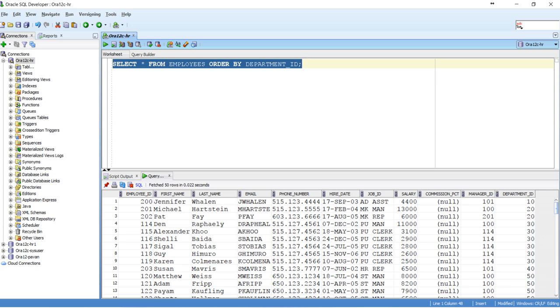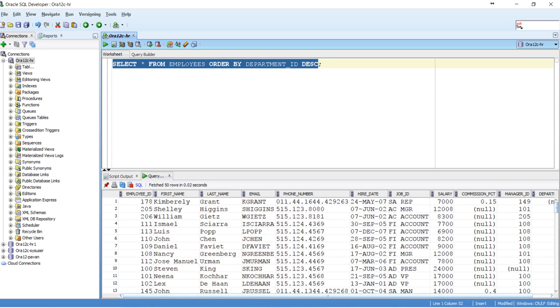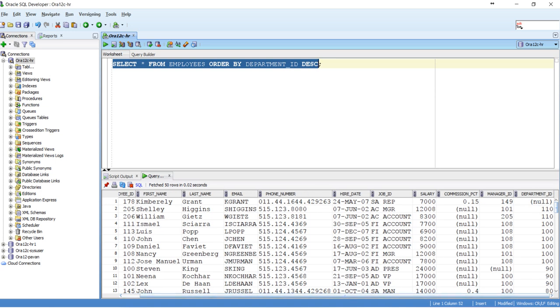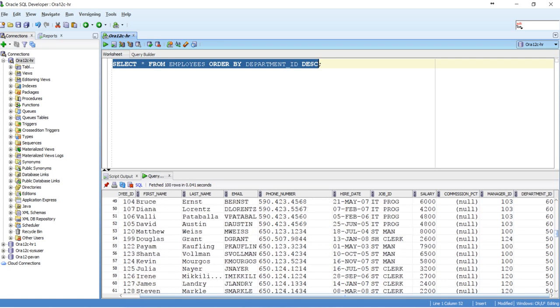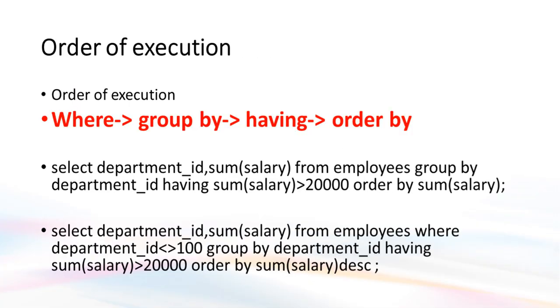Now we will see the order of execution. Suppose we have where, group by, having, order by, all these clauses, in which way do we need to use them? I have created two queries here. Let us understand this. Select department ID, sum of salary from employees, group by department ID. Just till this, remember this. Select department ID, sum of salaries for each department from employees, group by department ID.